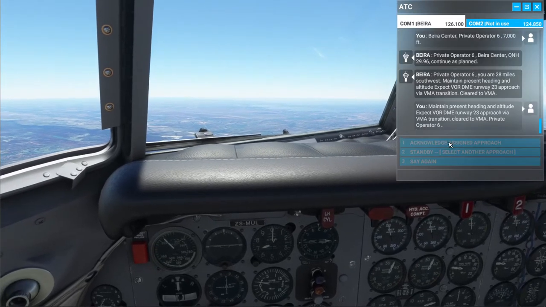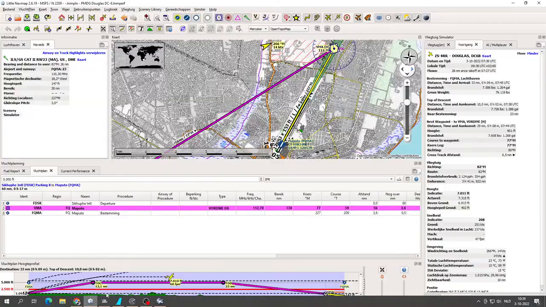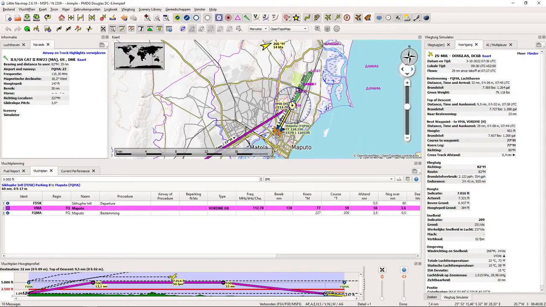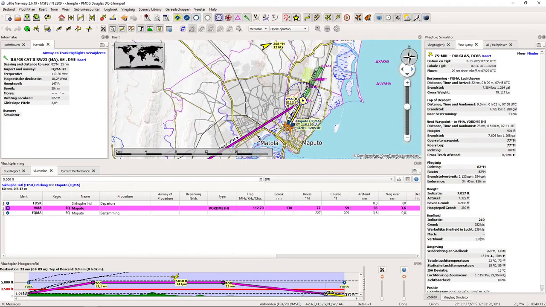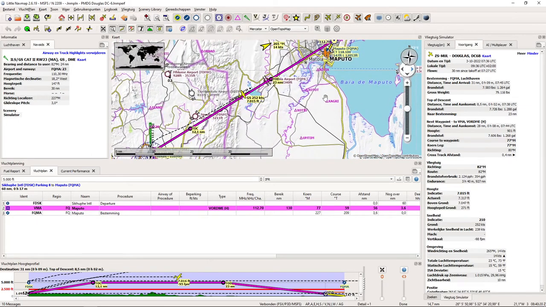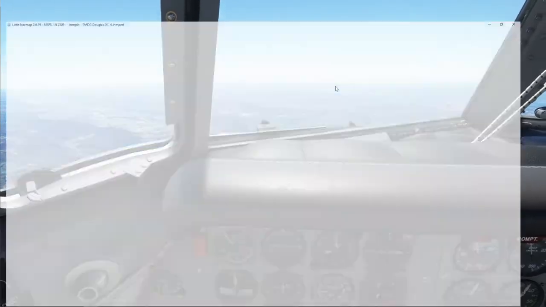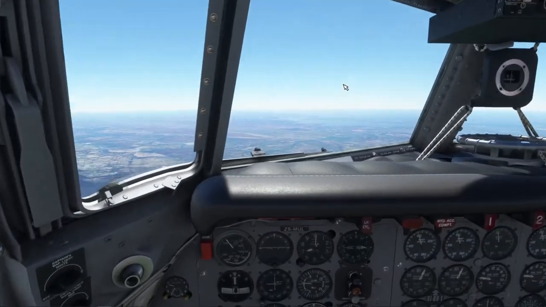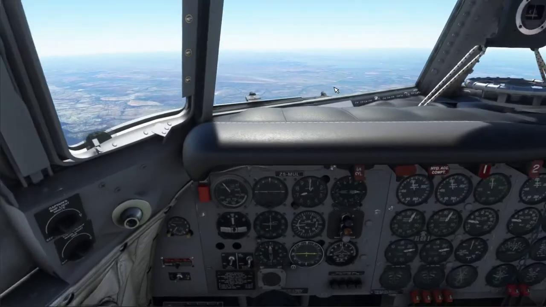Okay. I'm still getting an approach. VMA, Victor Mike Alpha, transition. So where's Victor Mike Alpha? It's over here. So I'm going towards the VOR, but the transition from the VOR to the runway is a very short one. It's extremely short. We'll see if we'll listen to ATC or not. So the airport should be over here somewhere, not yet visible.